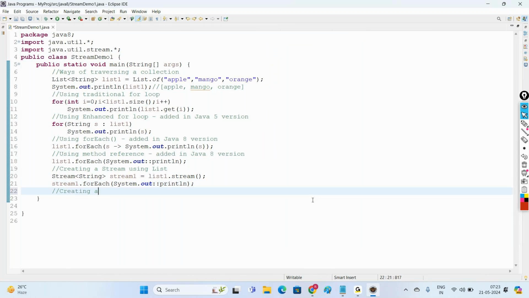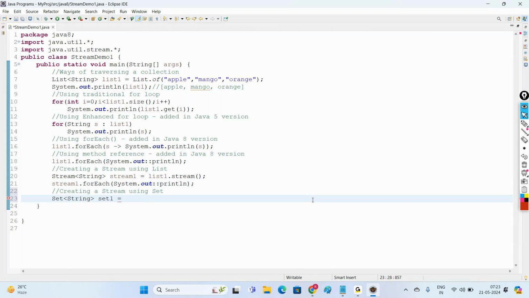Creating a stream using set. So let us create a set here. Set<String> set1 equal to new HashSet. To this HashSet, you pass your list1 as argument. Whatever the list1 we are having, this list1 you are passing as an argument to HashSet, then this list will be converted into set now. So if the list contains duplicates, that also will get removed here.